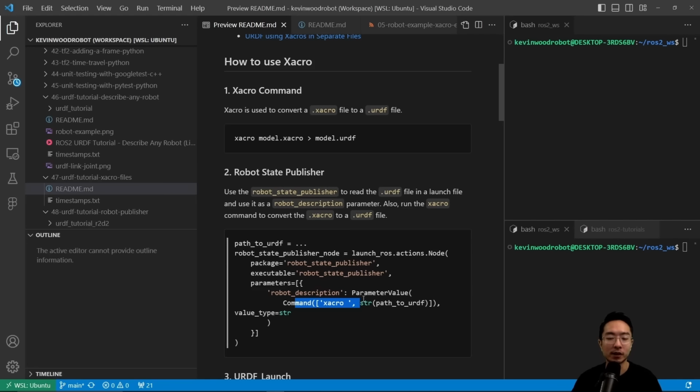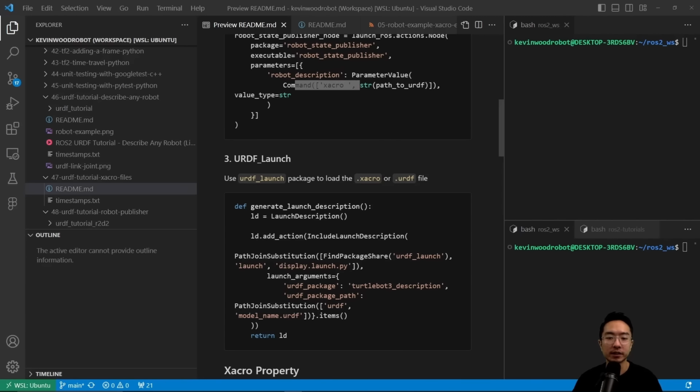a URDF file. The third way is using the URDF launch package inside of your Xacro file. So inside of here, what we're going to do is call our FindPackageShare for the URDF launch. And then inside of here, we're going to have a URDF package with the description of your robot, followed by the model name of your file.